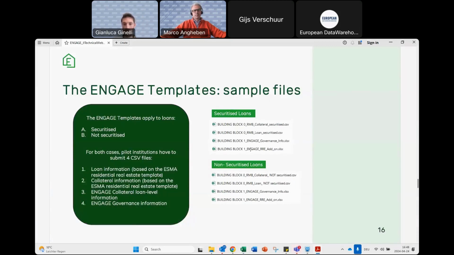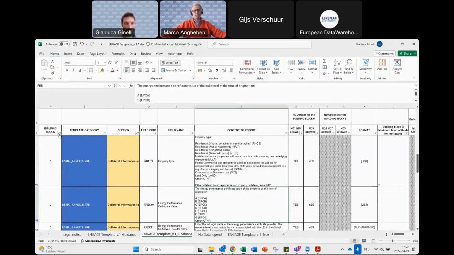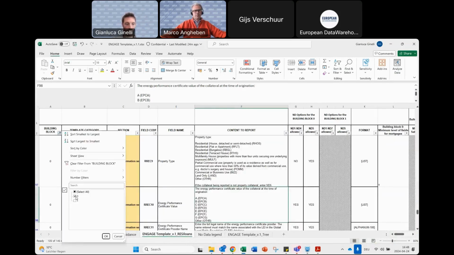Then we have the Engage part. So for the Engage part, you can go here. You can simply filter for building block 1.